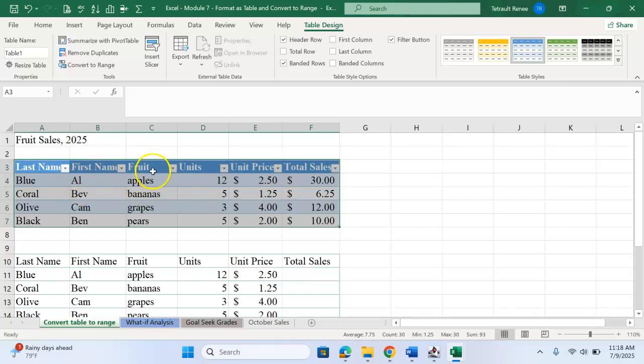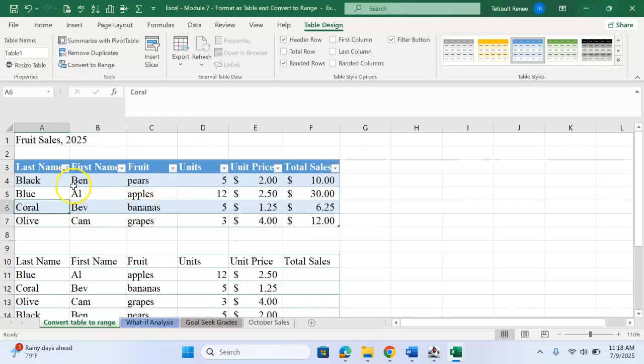Now you get the markers if you want to put things in alphabetic order or if you want it to sort. And I will sort by last name, so I'll click the down arrow and choose A to Z. So it's sorted by alphabetic order by last name, and you can see the up arrow.